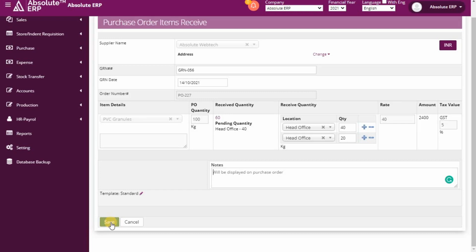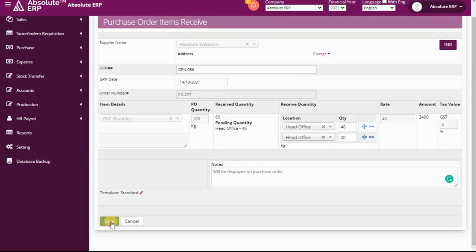After this process, your GRN has been created and your item will proceed for inventory quality check. If your item is accepted, your inventory will increase and the store manager will get a notification.